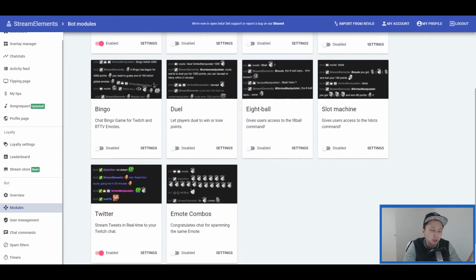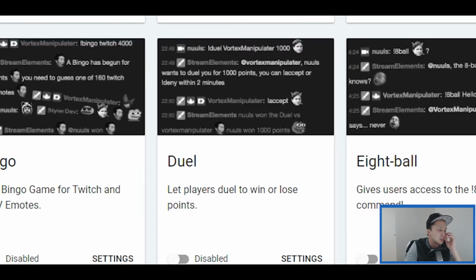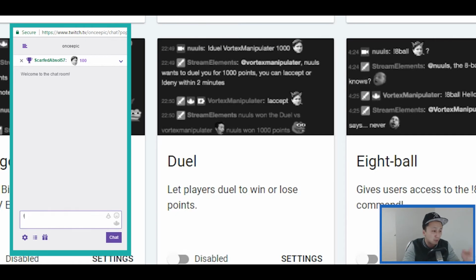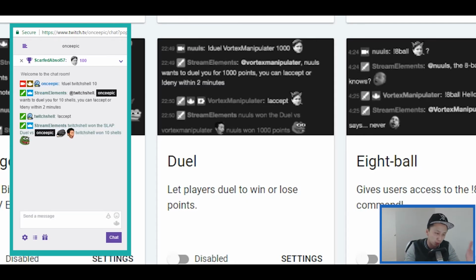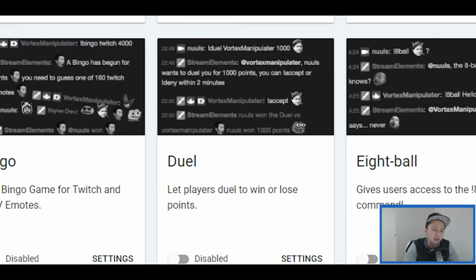Bingo, emote bingo. Duels is kind of fun. As you can see, the command is exclamation mark duel, the name of a person, and how much you bet to fight against that person. If I bet 10 shells, or whatever your currency is, against the viewer, and they accept it with exclamation mark accept or deny, which is also explained in the Twitch chat, it'll tell you, please accept this, blah, blah, blah, in a matter of how many seconds. It's just a cool way of doing a rock, paper, scissors game. If you win, the person you're battling gives you that exact amount of shells that you bet. If you lose, you lose that 10 currency.